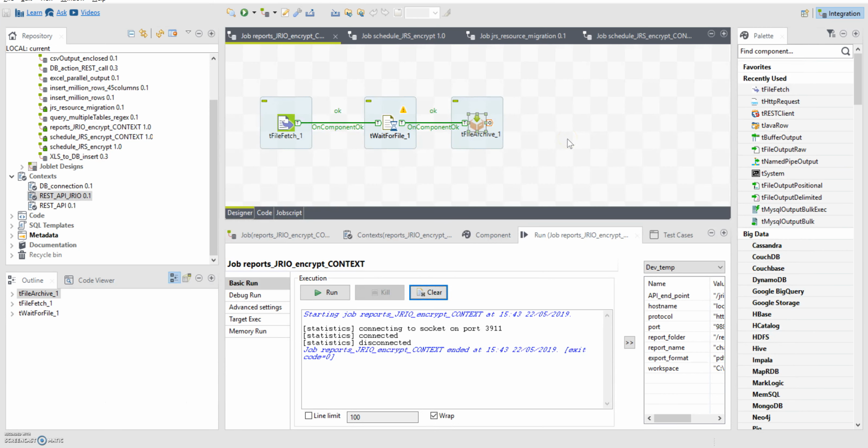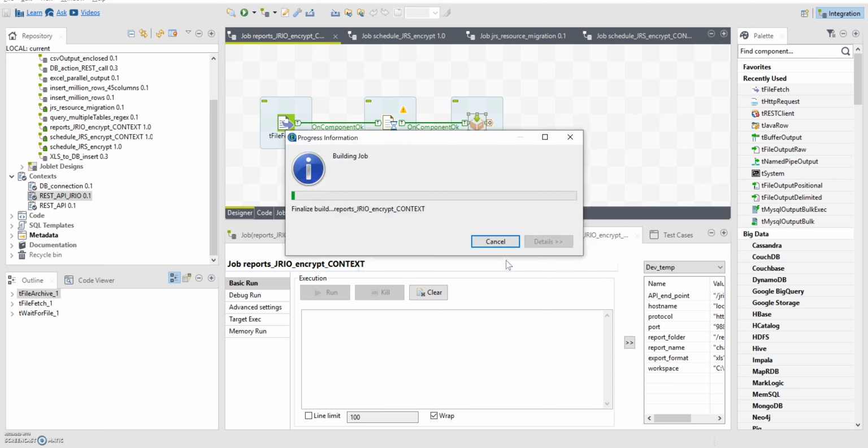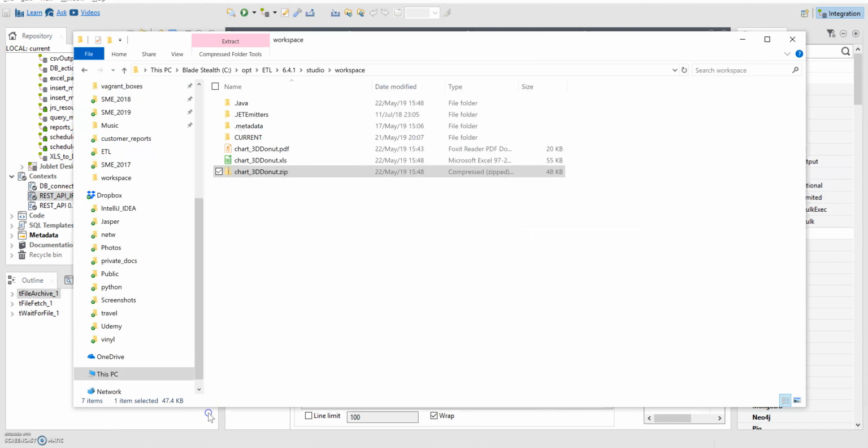Okay, so since we're using the context variables, we can easily change the output format, for example, to Excel, using the pop-up menu. We should get another zip file. We will get the same zip file overridden, but containing the encrypted Excel file right now in the file system. Let's see.